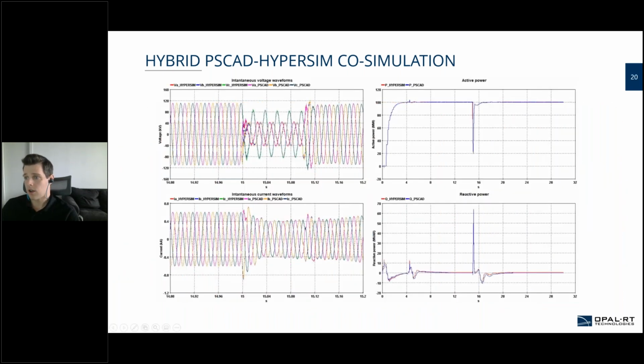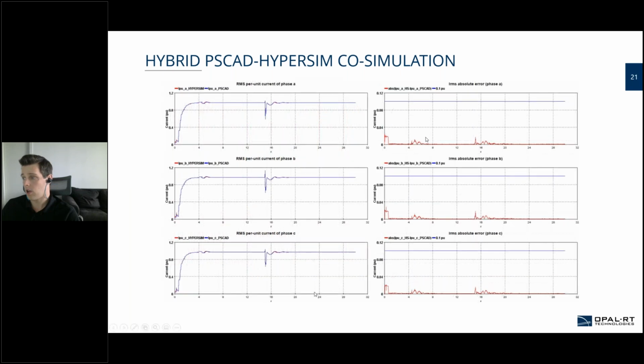You can see here, again, I can't mention the plant that's been done with, but those are really accurate results between PSCAD and HYPERSIM. So we really get very good results. You can see here the actual error level that's below 0.04 PU, for the different types of faults that we've applied. So it's really a low error margin in this co-simulation approach.